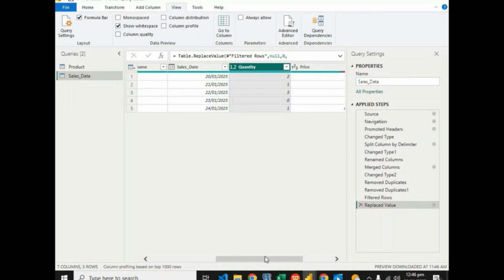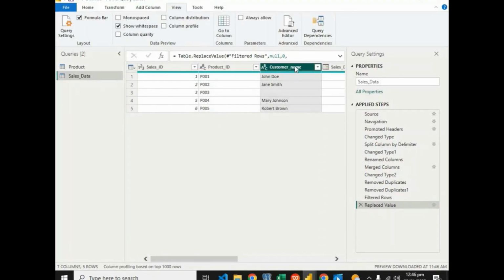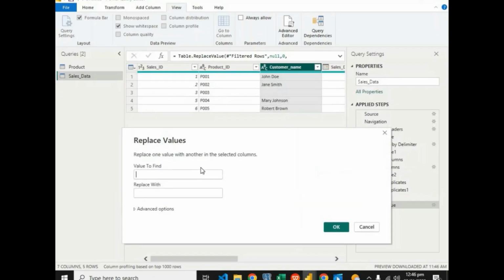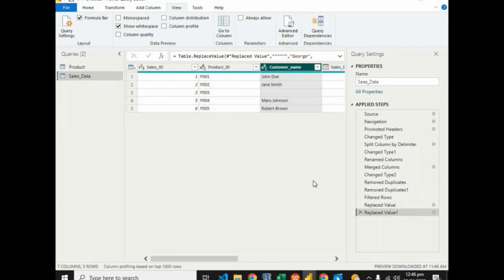You can deal with null values. You can as well come to this customer name, right click, and look for Replace Values. You find for what? You can do double quotes to show it's empty. You now say replace with George, and you click on OK. Let's see if that works. That didn't work.